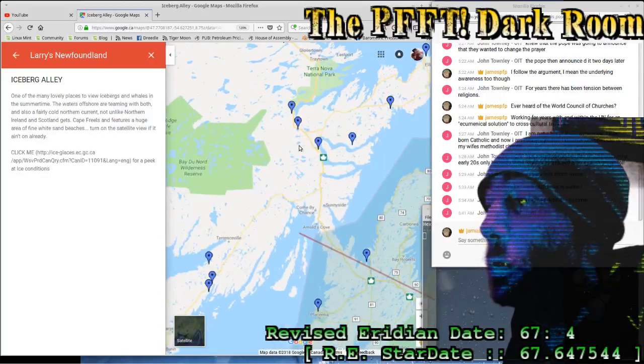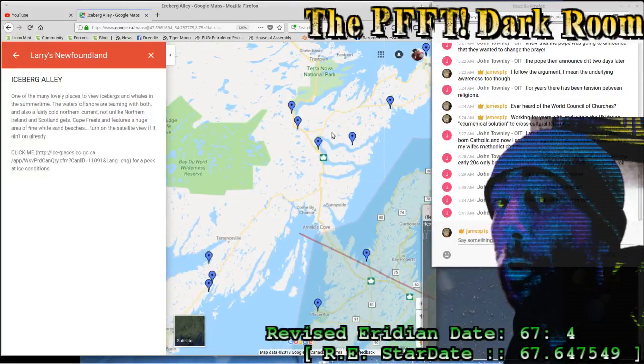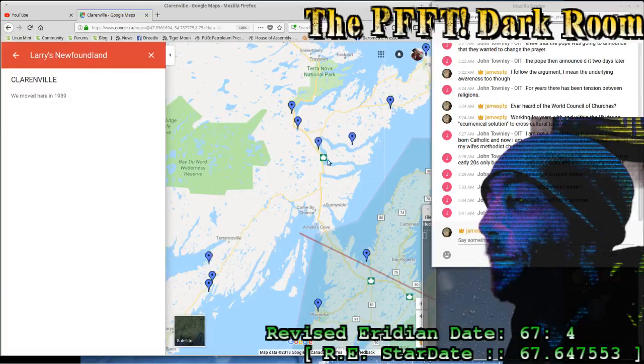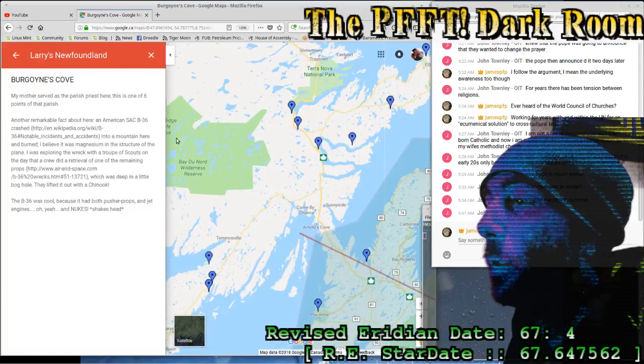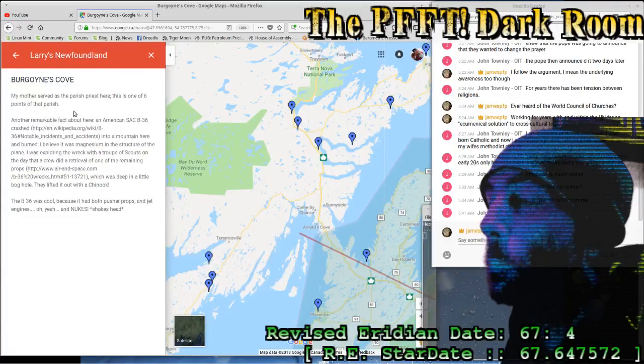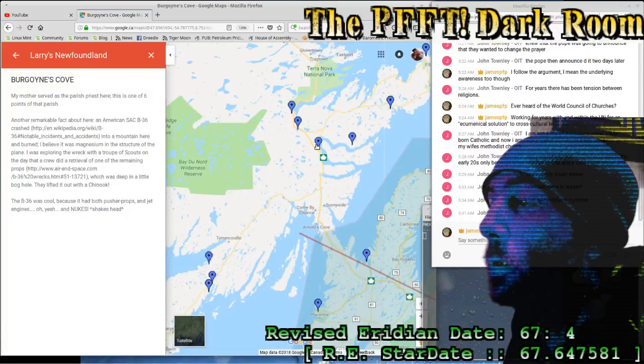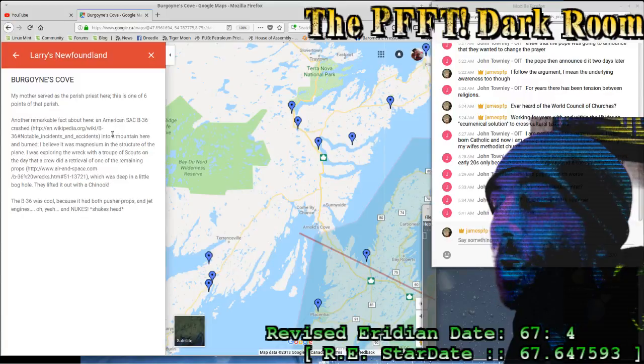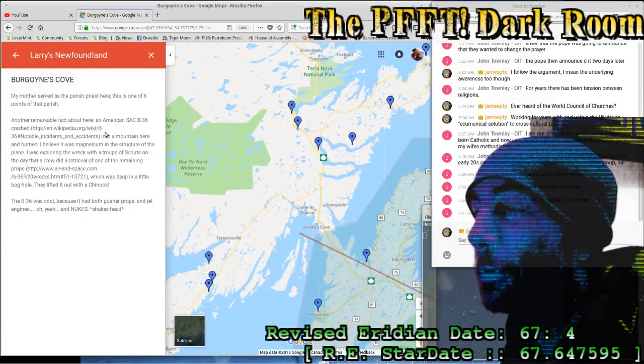This is insanely beautiful in the fall. Clarenville, we moved here in 1989. Bergen's Cove. My mother at that time served as a parish priest here, but this is one of 6 points in that parish. She had to drive all over the place. Tens of thousands of kilometers per year.